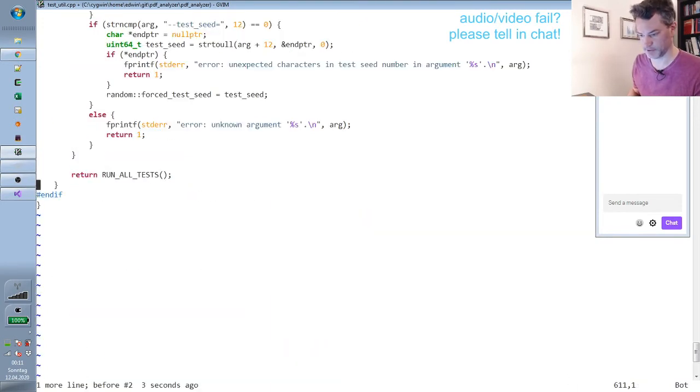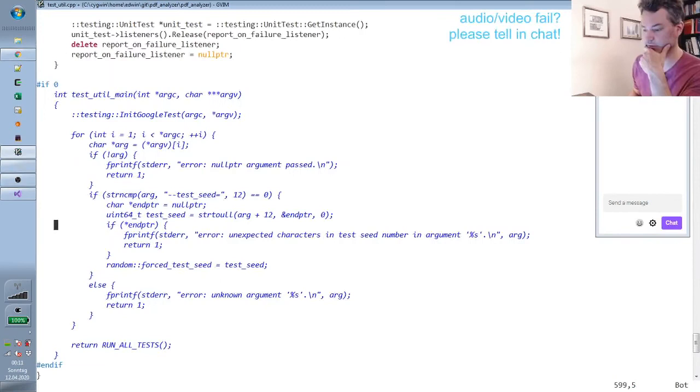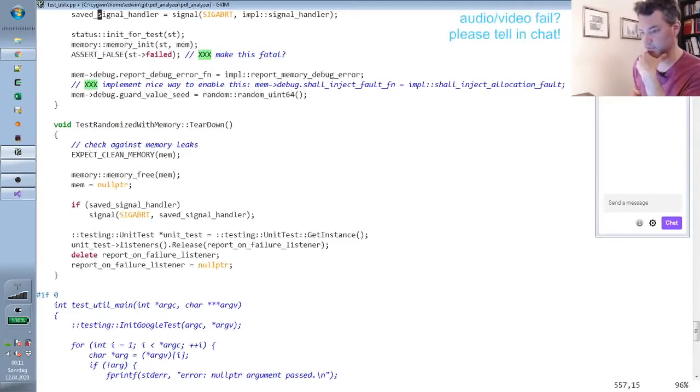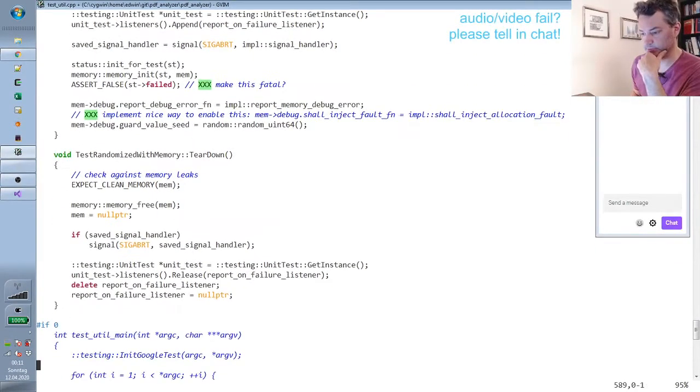Okay. This is still gone. I mean, this is something we can in the end remove. This is something we will still need, the test seed stuff. But this will go directly into our test main, I think. So we have the test panels when I tear down.